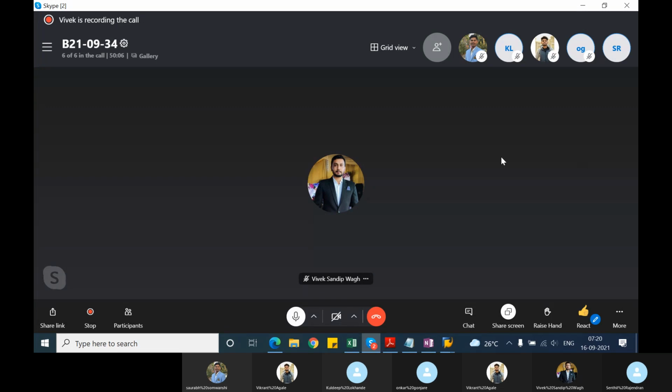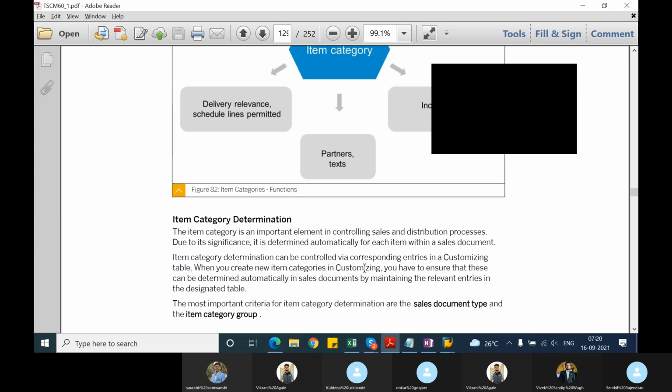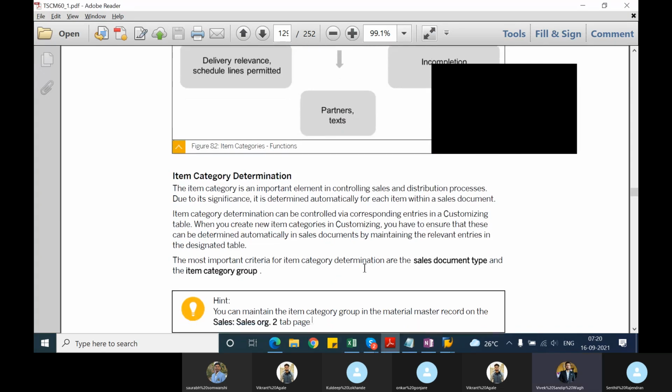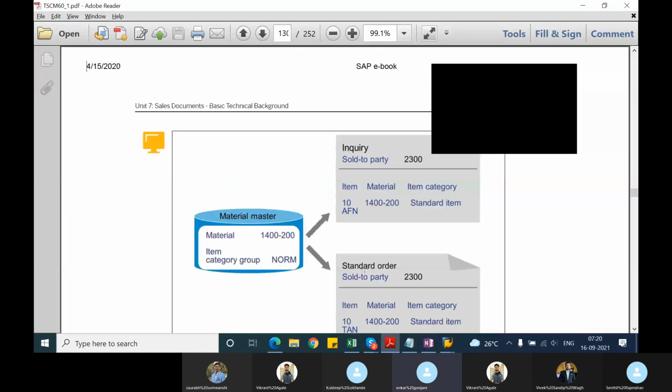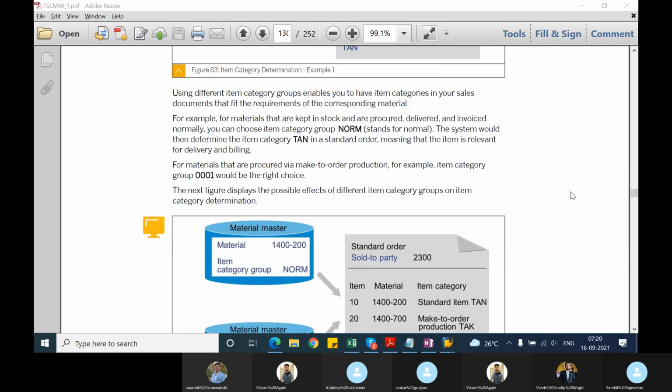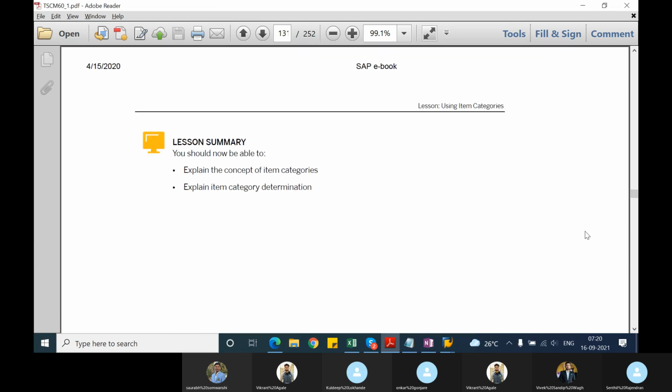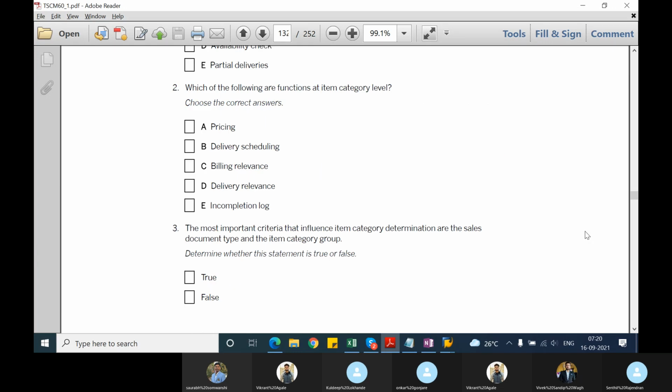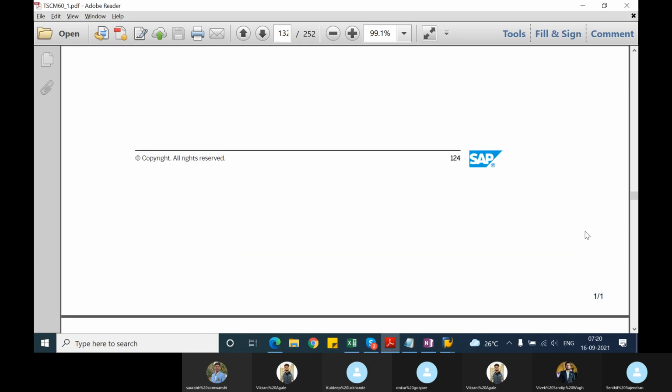So everyone, are you clear about this item category determination configuration? Yes, sir. Okay, fine. Theoretically, whatever I have explained to you in the system, you can find those contents here. So you can go through them at your leisure time. If you have anything which you do not follow, then you can ask in tomorrow's class.